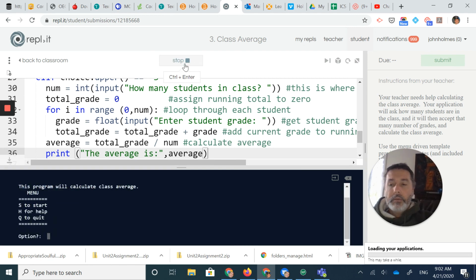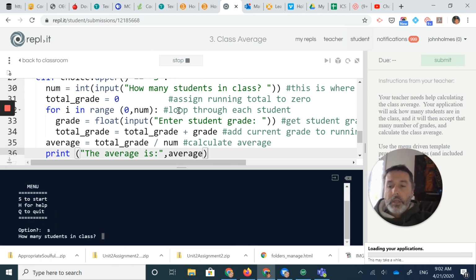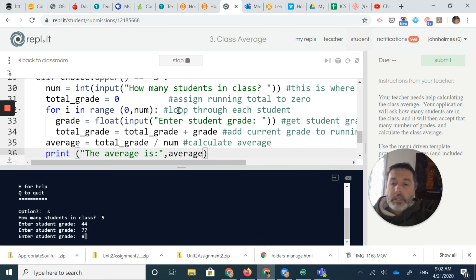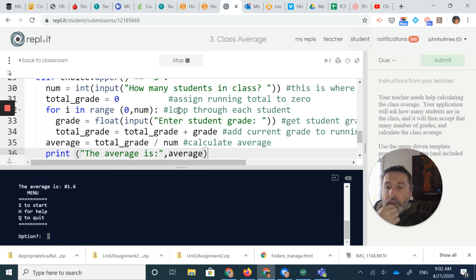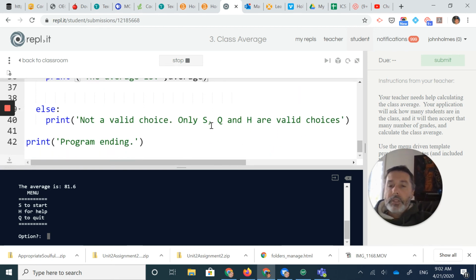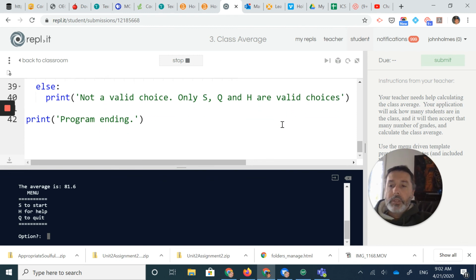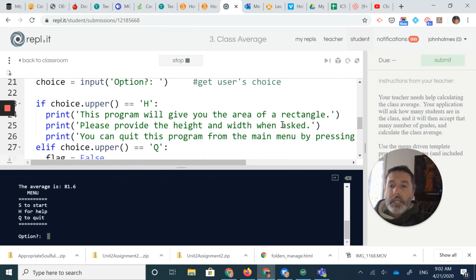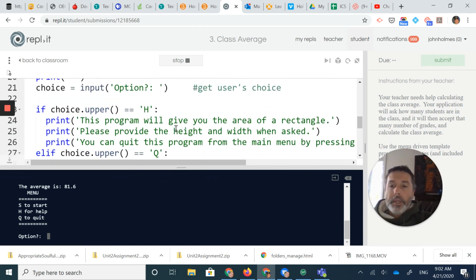I'm going to run it now. S to start. How many students in the class? I'll say 5. Student grades. The average is 81.6. All right. The else statement on the S, Q, and H are valid choices. Program ending, and I need to now put in a help menu. So I'm going to let you type up the help for this menu.